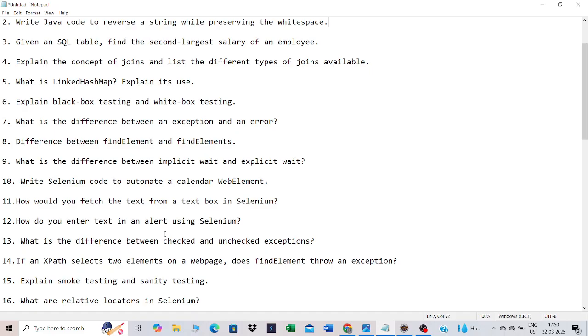Then comes: write a Selenium code to automate the calendar web element. It depends on the calendar implementation. Based on the implementation, the logic will change, guys, so you can go through it. If you want me to make a video on that calendar, let me know.